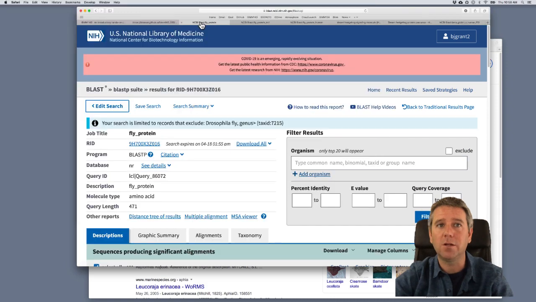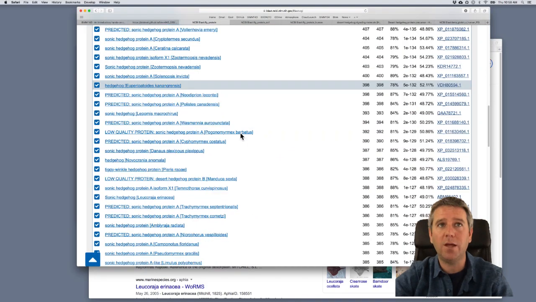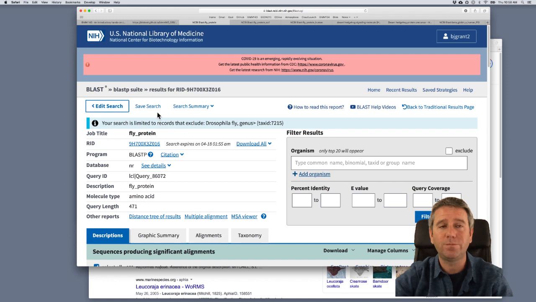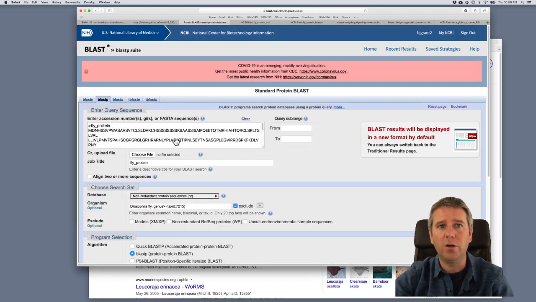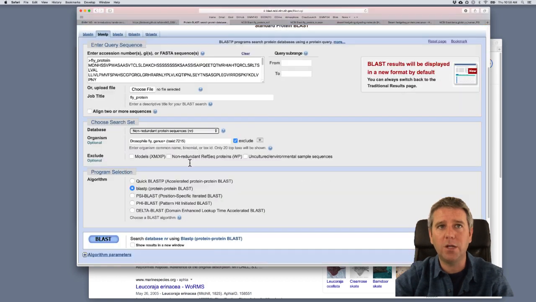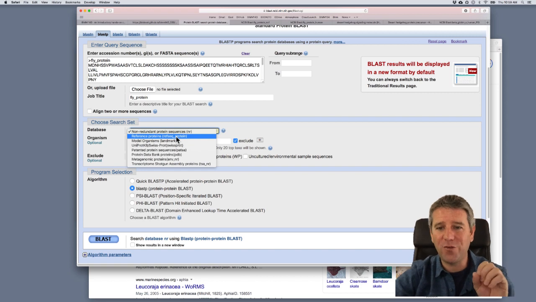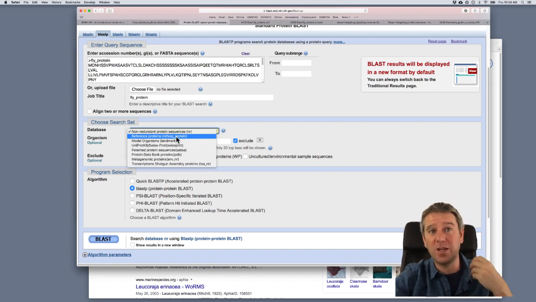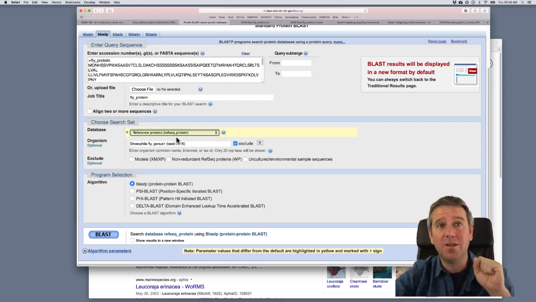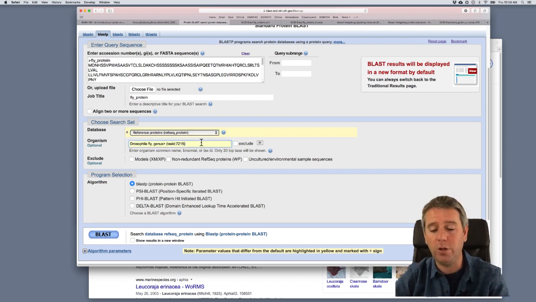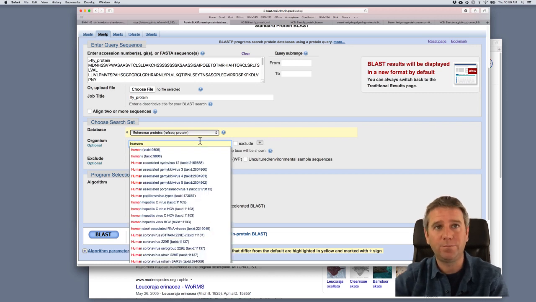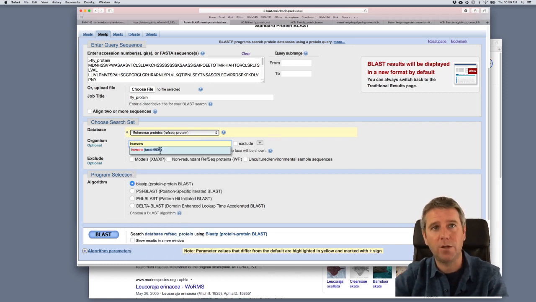Okay, so here's the same search result back. I'm going to go edit search, and we'll focus in on their question. I'm going to change this to RefSeq protein. Remember, the reference sequence database is going to be less redundant than that one. I'm going to not exclude, but here I'm going to search only within humans. So I'm going to type that in here, and there's two tax IDs.